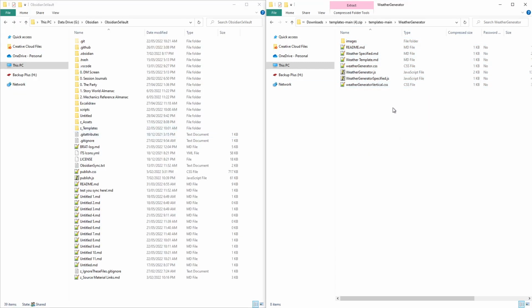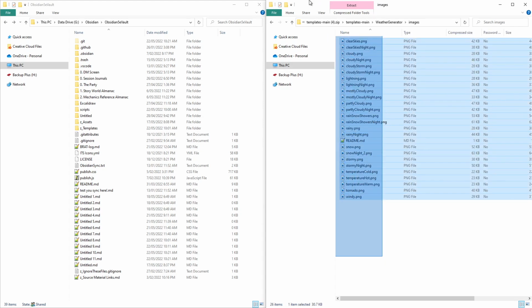Alright, so right hand side here I've got the weather generator files, left hand side here I've got the Obsidian vault, which is my vault. So let's go through and have a look. So images, we need to have the images somewhere. All right, these are all the images that are referenced.